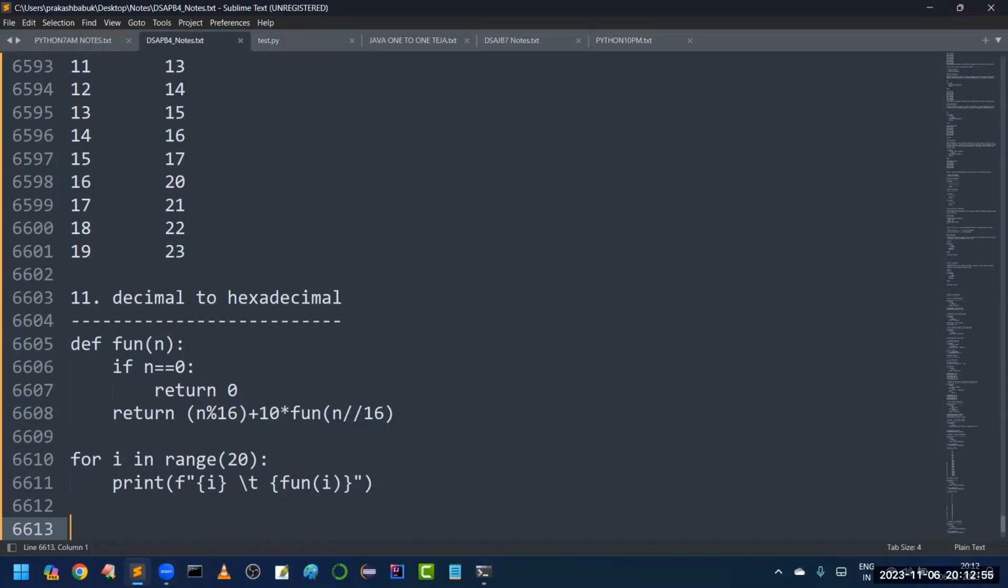Everyone please confirm, is this clear for you, the decimal to all the types of conversions? Yes, sir.